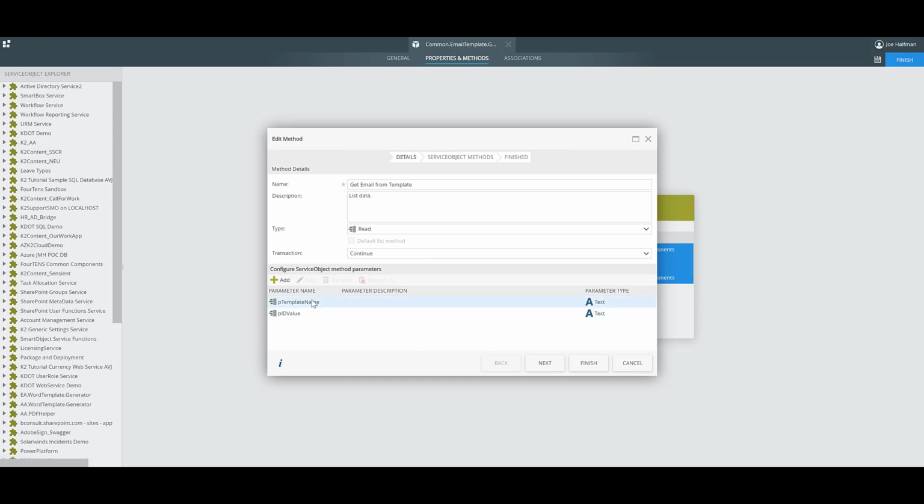We only have 2 parameters being passed in. Again, we want to make this as simple and reusable as possible. So if we know the template name and the ID value of the underlying smart object data that we want to return with our email template, that's all we need.